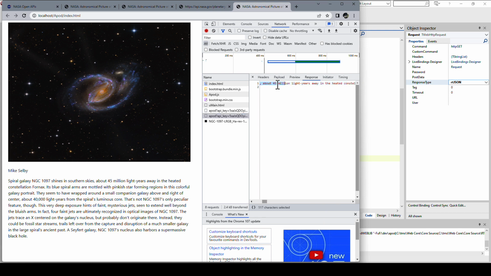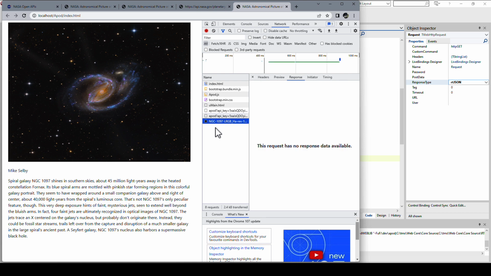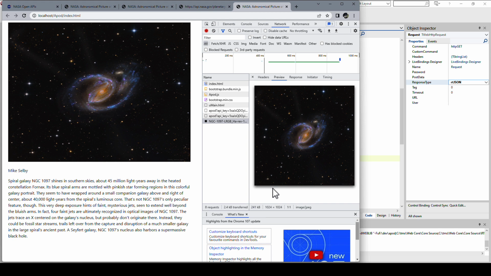That's the JSON data. And then we load the image by assigning it to the image component, and that triggers the next request by loading the image from the internet. And you can also see in the developer console, really cool, all the different time spans and different requests on this great chart.